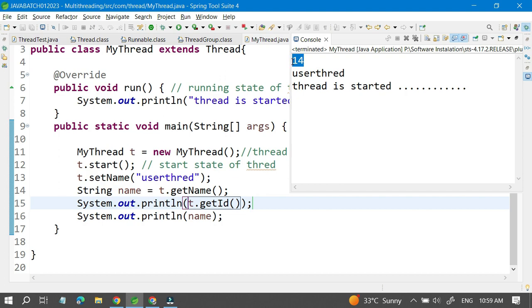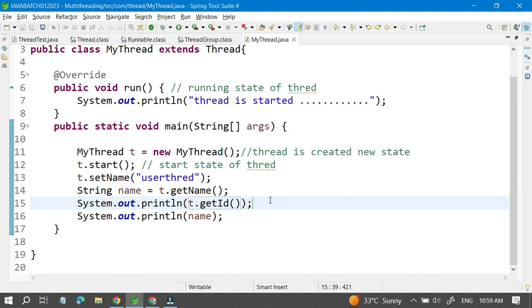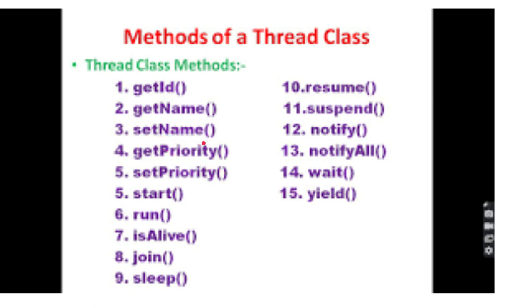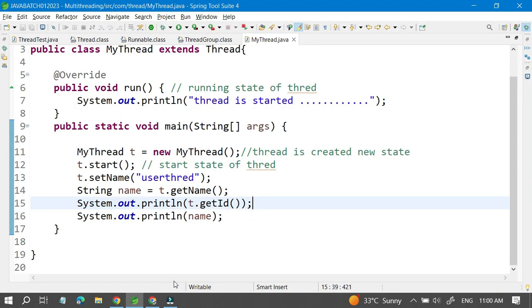We have seen setName, getName, getId, and getPriority or setPriority. If you work with 2 threads, then we can see those. Right now we have seen the start method and run method; isAlive we have not seen. There are also the resume method, suspend method, notify method, and wait method. Those methods we have already discussed. Let me show you the sleep method and how it will work.